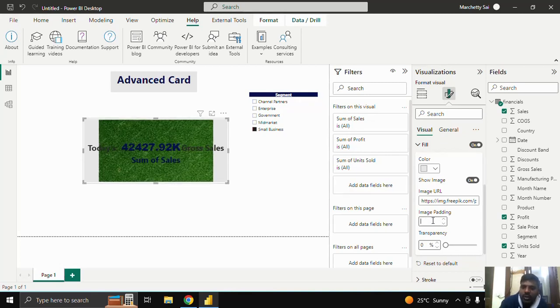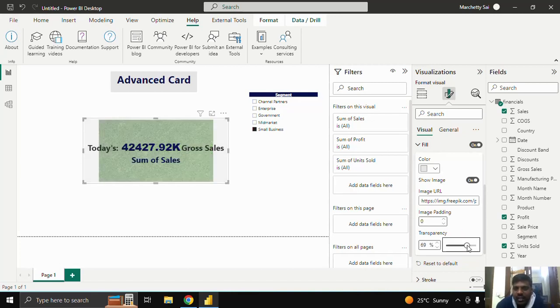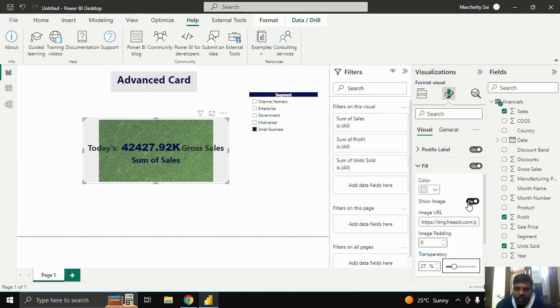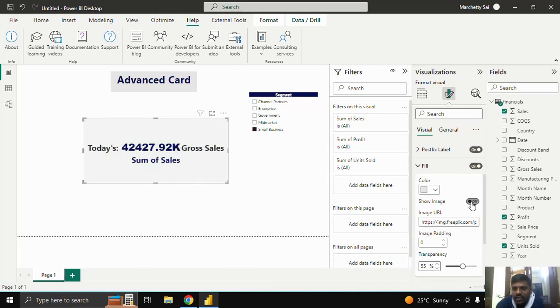I'll keep it normal, and I want a little transparency over here so that I could get a good look. Let us keep it this way, or you may remove it. So this is how we keep the image in the card, which is a really good feature to showcase the number in a great way. So this is how fill works and this is how image formatting works.